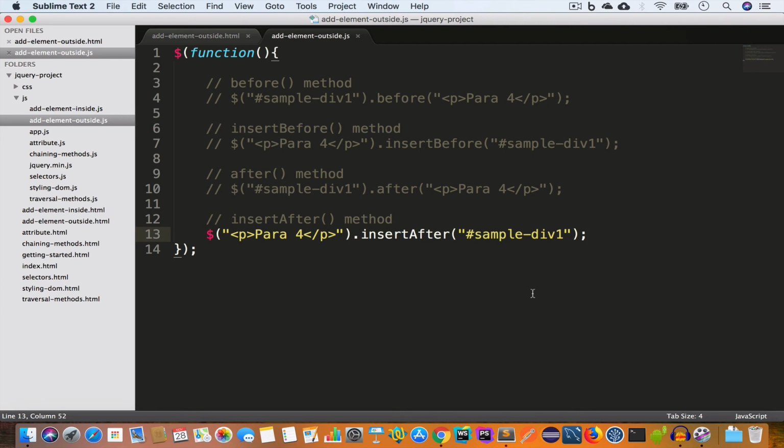So if we want to add a new element outside and after the targeted element, then we can use the after method and we can use the insert after method. The only difference between after and insert after method is in the way we write this code. So if we are using the after method, then we first target the element and then we write the element that we want to insert after the targeted element. And if we use the insert after method, then we first write the element that we want to insert after the targeted element, and then we write the targeted element.